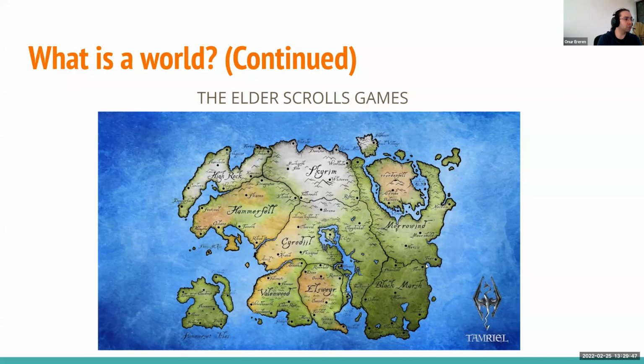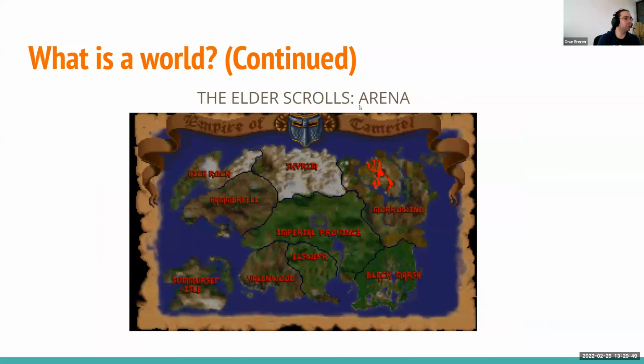But before Elder Scrolls Online, there was Elder Scrolls Arena. This is the first game of the series. I haven't played it. I was too young to play it when it came out. And that makes it very, very old. But let's say it hasn't aged very well, so it isn't very easy to play these days. But in Arena, you could go anywhere in Tamriel.